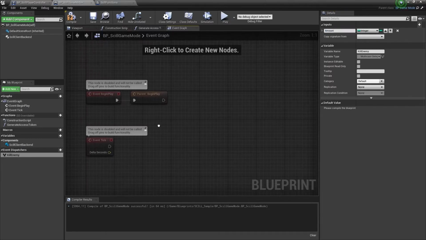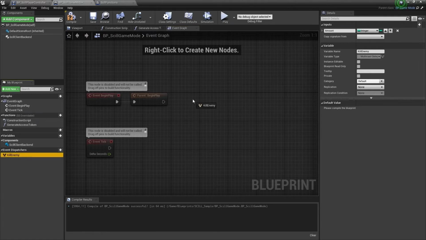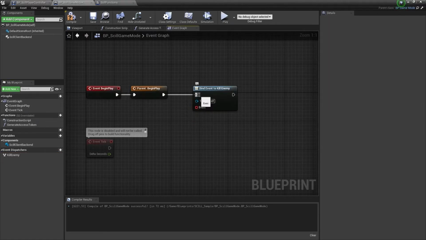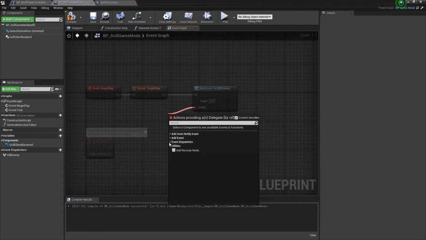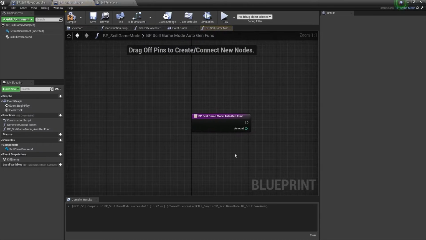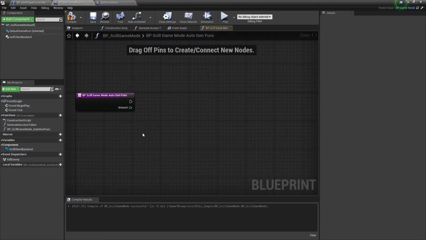Now drag it into the blueprint right behind the parent begin play node and hit bind from the drop-down menu. Now drag off the event pin and select create event. Here you can choose to create a matching function. In this function we will handle the kill enemy event.